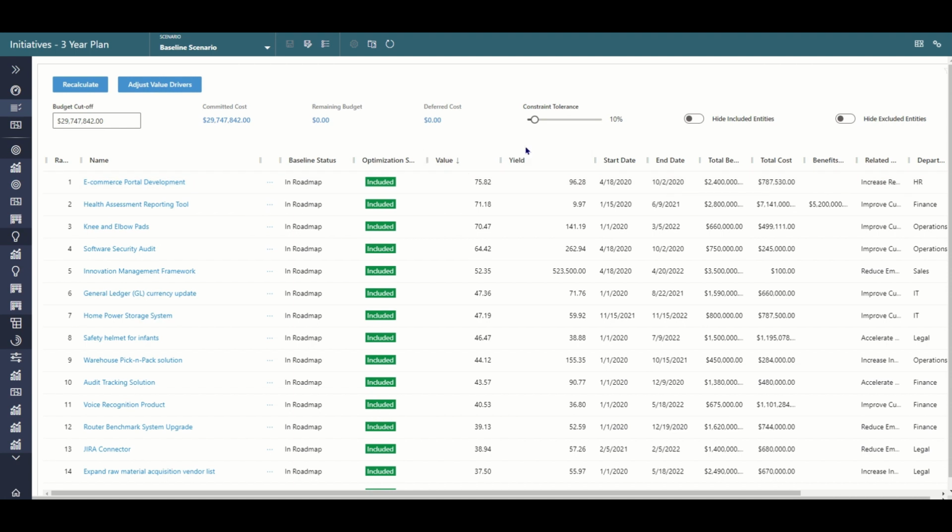So we've got our value drivers and we've got our yield here. The yield is based on a calculation based on the value drivers and the total benefits for each entity. We can sort these entities by the value or by the yield.